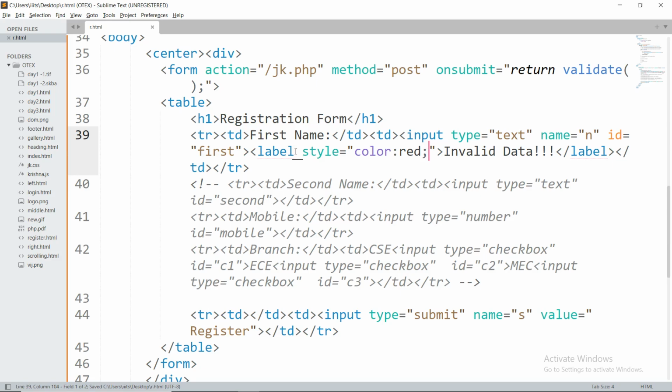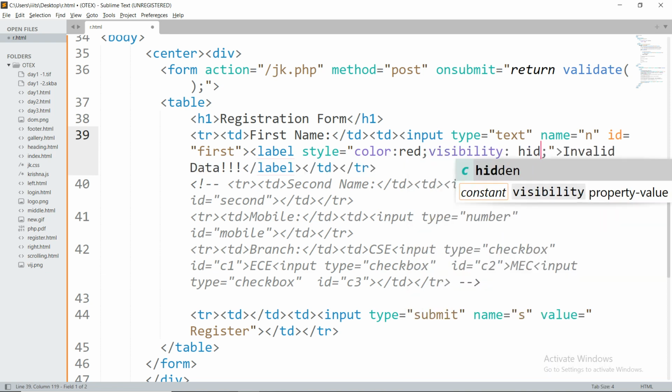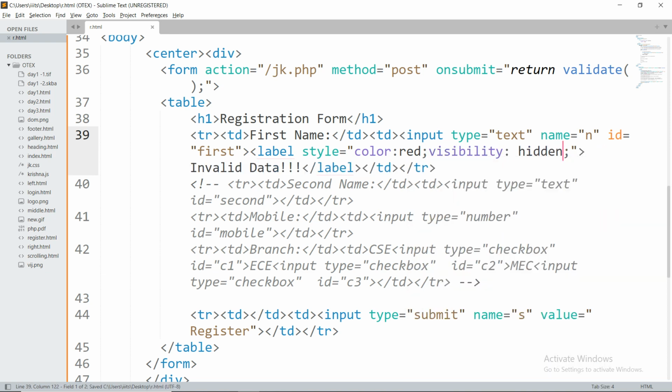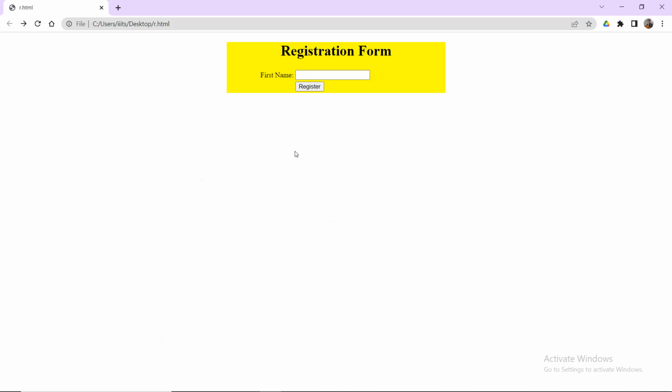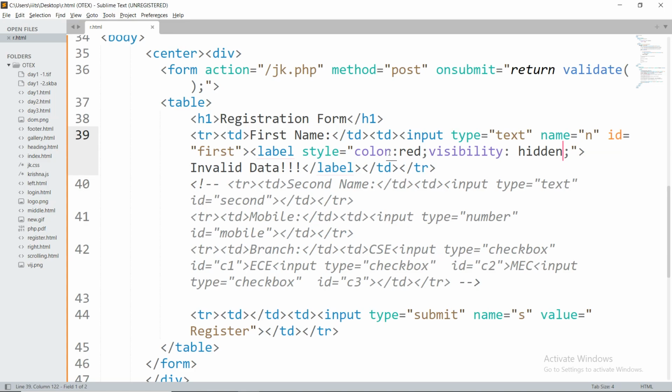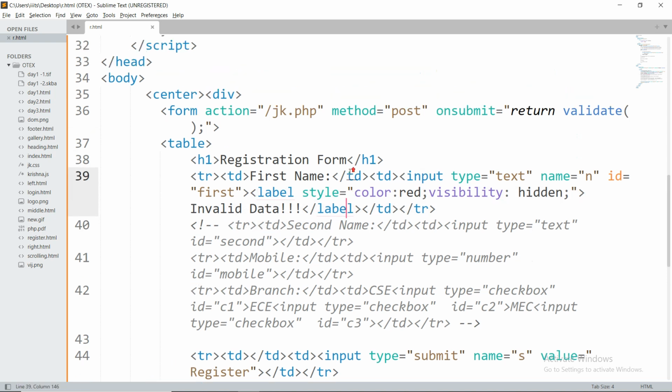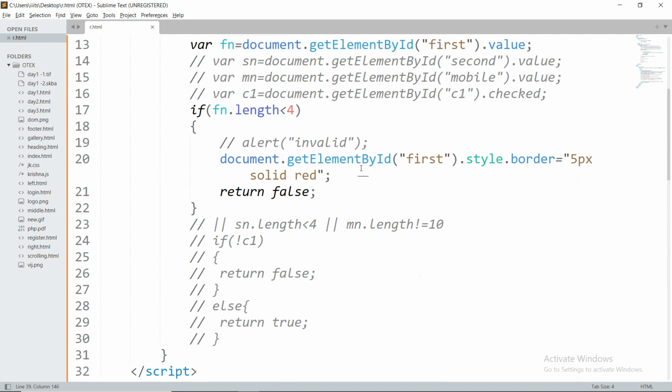But I don't want to display it initially. I would like to make it hide. We can have a property called visibility equal to hidden. Visibility equal to hidden. And if I refresh, that will be hidden. Now, whenever I click register here, it is getting the correct thing. I would like to display this invalid data also. Then what I can do, I can access this particular label and make it visible to the user. Now that thing we can do.